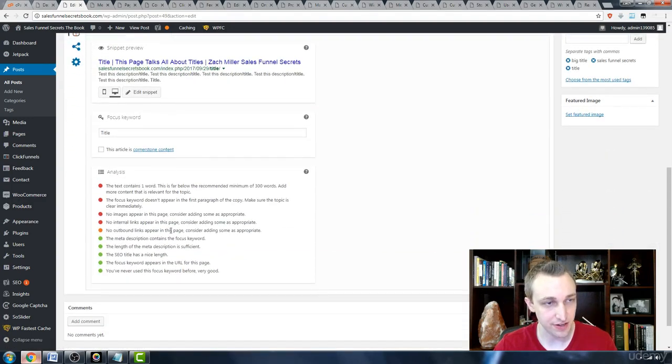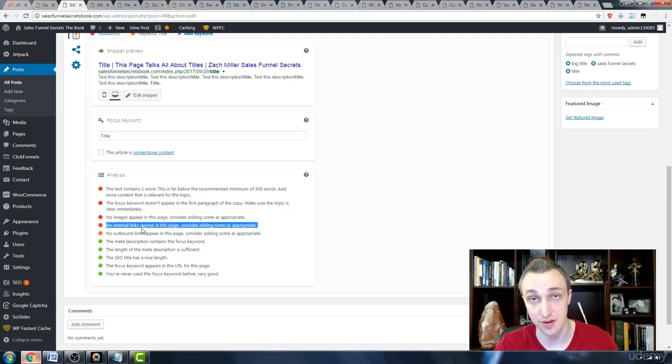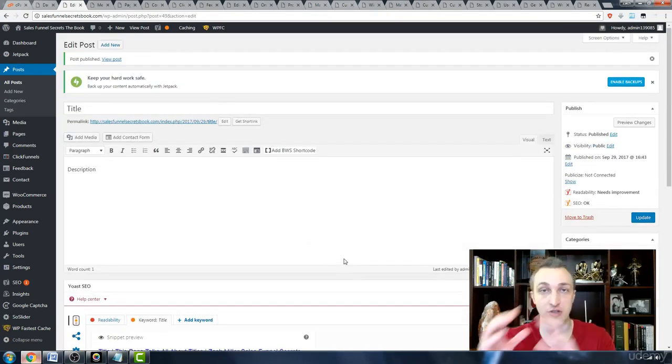As you can see right here, there's different analysis. Only contains one word. We're obviously going to need a minimum of 300. I suggest 350. Doesn't appear in the first paragraph of the copy. That's an issue. There's no images. There's no links to other pages. So you want to interlink in between different pages, usually one link to another page. My favorite link is to link to my squeeze page where I build that through ClickFunnels, as we'll go through. And again, no outbound links. So you want an internal link and an outbound link. Usually your squeeze page is your outbound and your internal is another post that talks about this idea. So once you have that, you can increase your SEO all the way up to green.